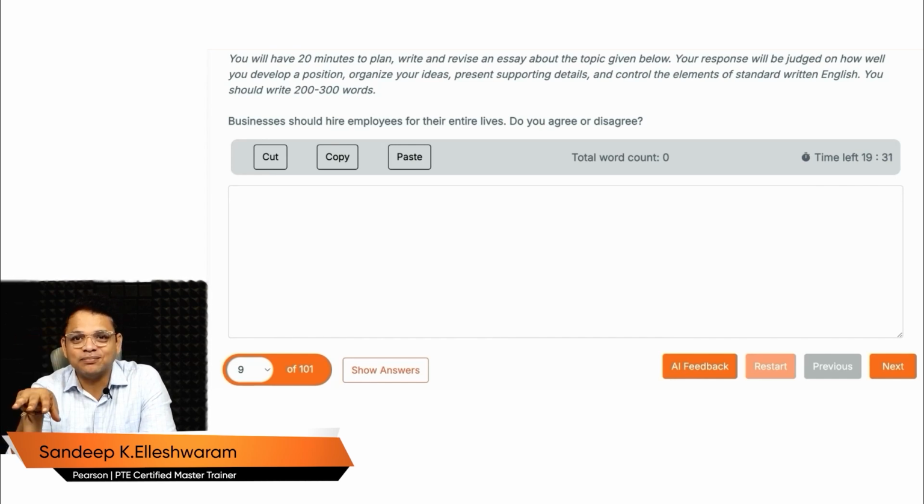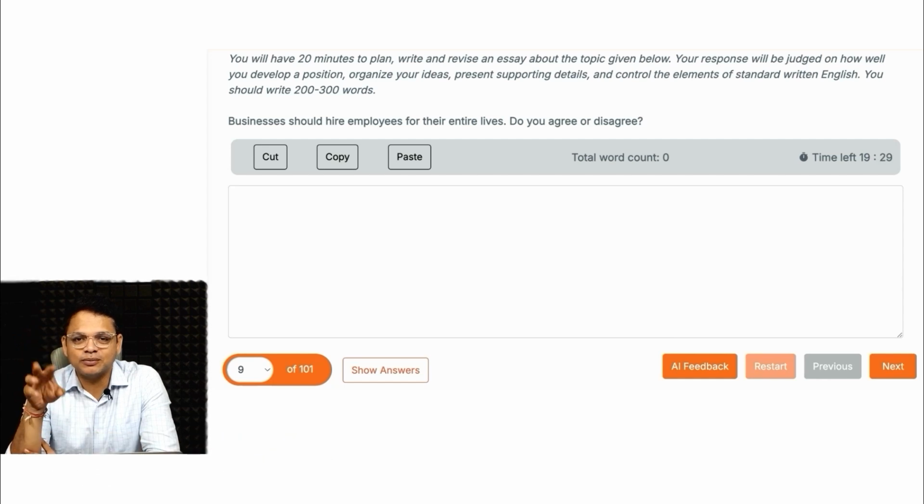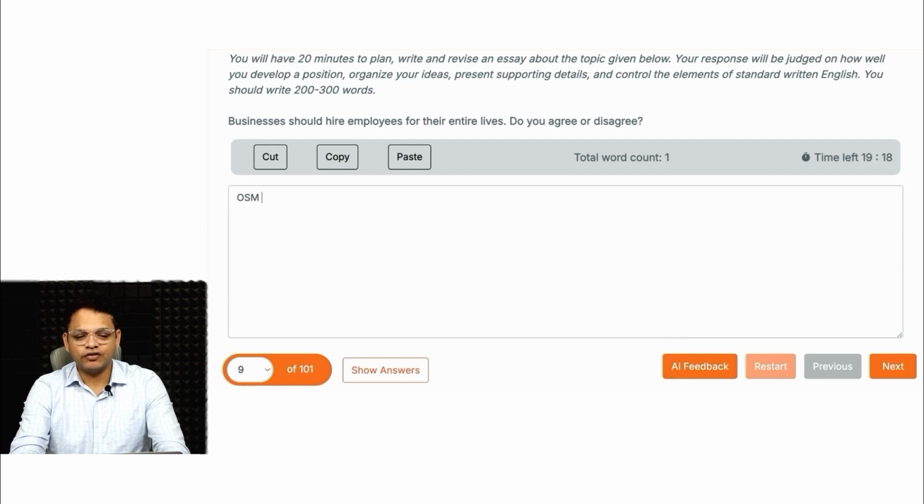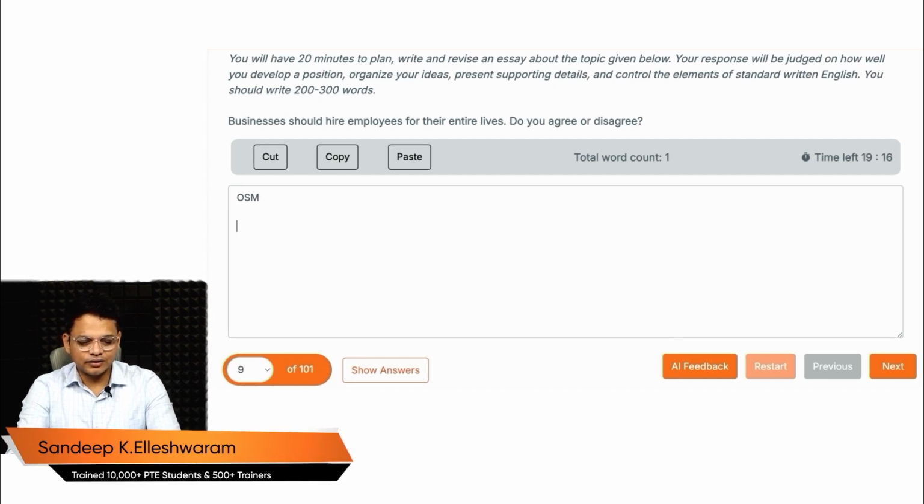OSM, awesome. O is what, sir? Other keywords. S is what? Statement from this essay. M is what? Main keyword. So guys, please, I'm writing it here. OSM we need, correct, sir? So let's see what is the main keyword in this.